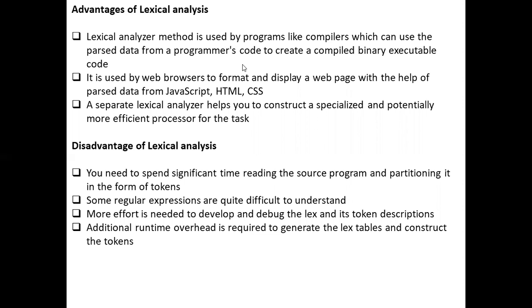Some regular expressions are quite difficult to understand. When you convert the tokens into the form of regular expressions, that is a computer-understandable language, and it is more difficult to convert into a regular expression. Some regular expressions are easy, but some are complex. So how do we handle these things? This is a disadvantage. More effort is needed to develop and debug the lexer and its token descriptions.